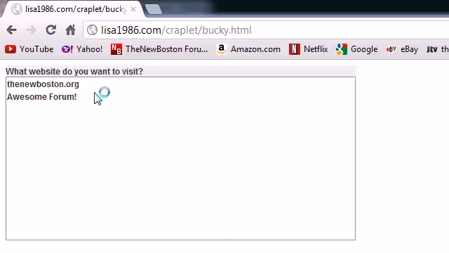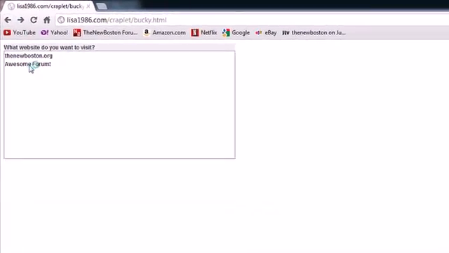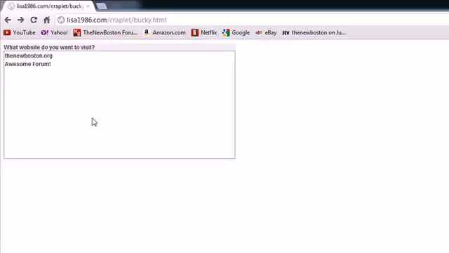Here is our applet, and everything looks good so far. Now we just have to test it. So go ahead and click on thenewboston.org. Takes us to thenewboston.org. Let's go back and try Awesome Forum. Takes them to an awesome forum. So how sweet is that? Our applet now works. That's what you need to do to upload it to a server and test it out.